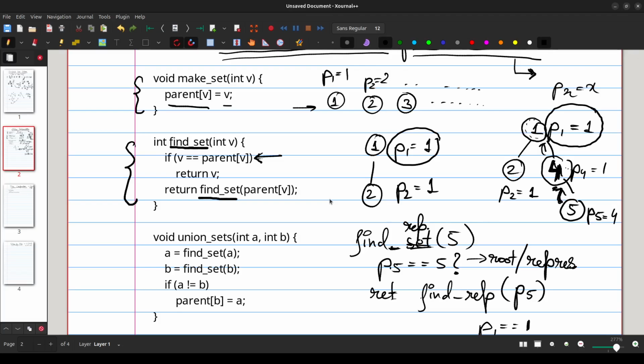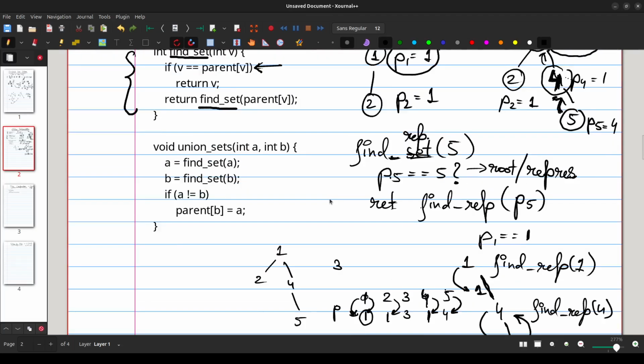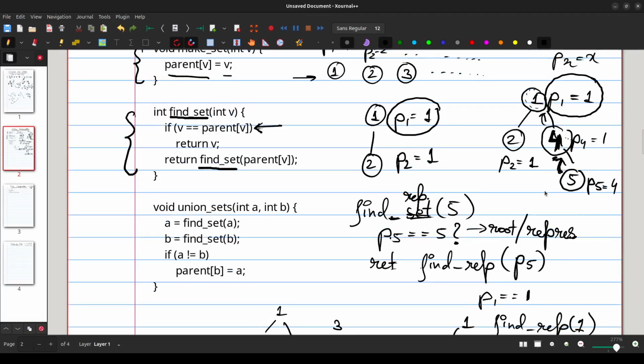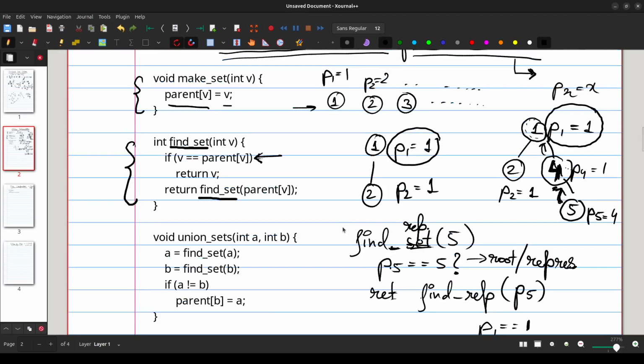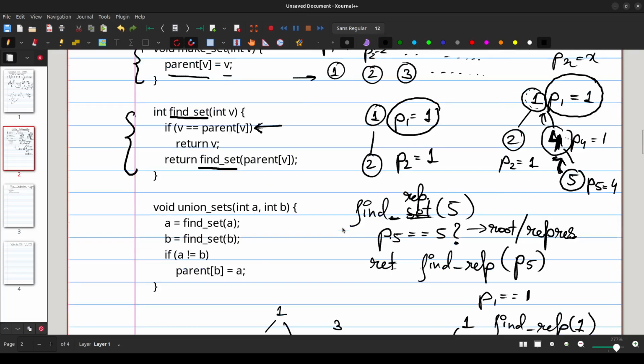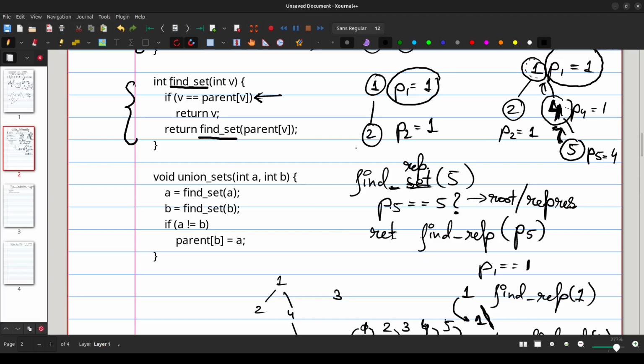But the thing is, right now you don't know that find set of 5 is equal to find set of 2. You have to check that first. So worst case it will take n. Yes, worst case is n. Okay, so that's for find set.